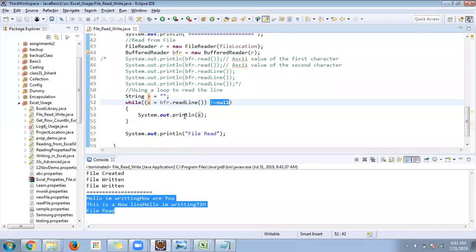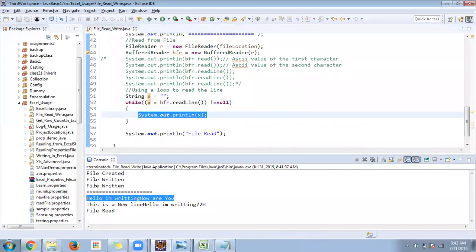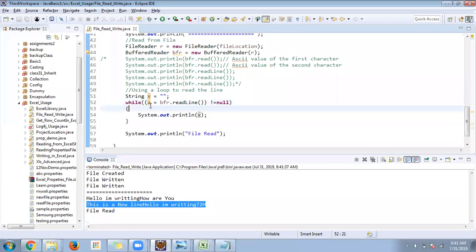So after that, system.println x I'm doing. It prints me this. Then again it comes over here. Now this is a new line. "Hello, I'm writing 72H." It reads that information and keeps the cursor here. Then is it not equal to null? Yes, it is not equal to null.